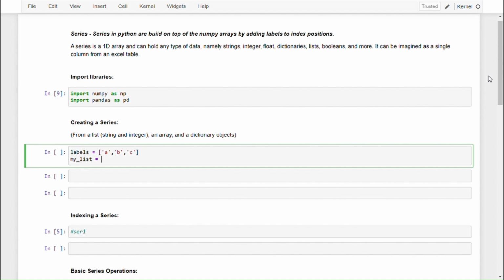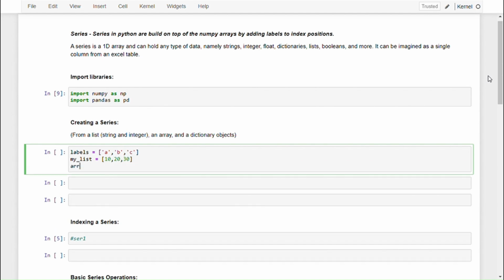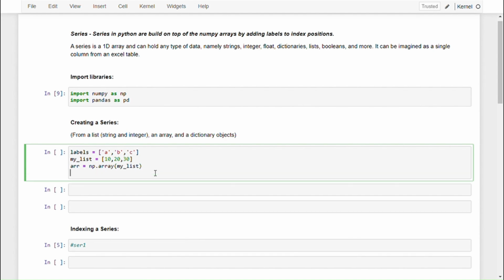Now next, let's create a list of integers. And then we will create an array. We'll call this ARR. We can use np.array for this and pass in our list through this, and it will create an array for this list. And finally, we will create another object for dictionary, and we will use key value pairs here. Let our keys be A, B, C, and values should be 10, 20, and 30.